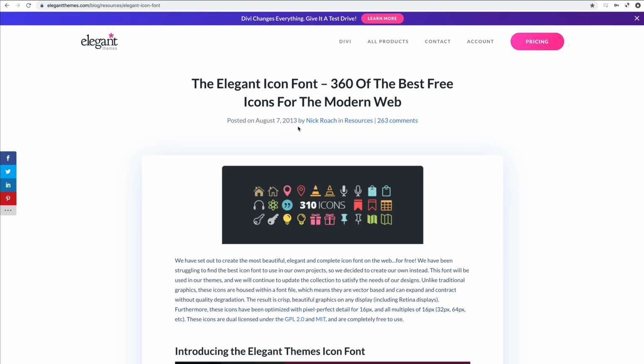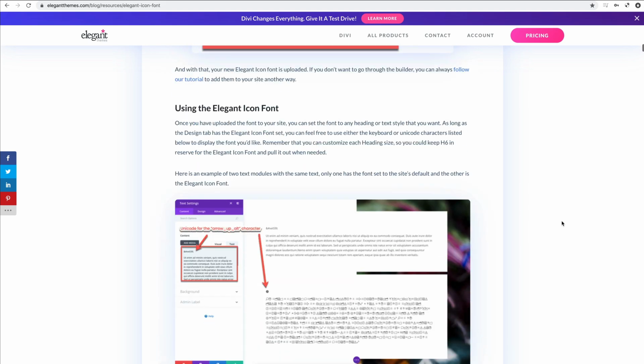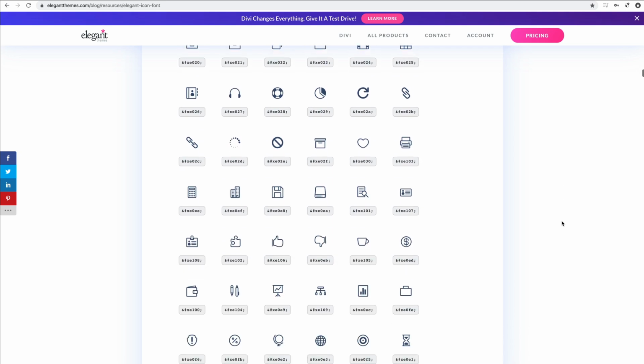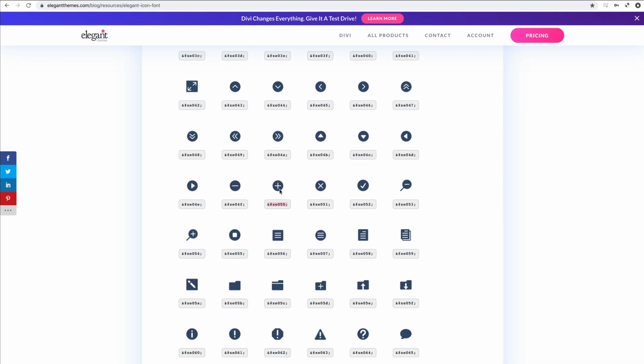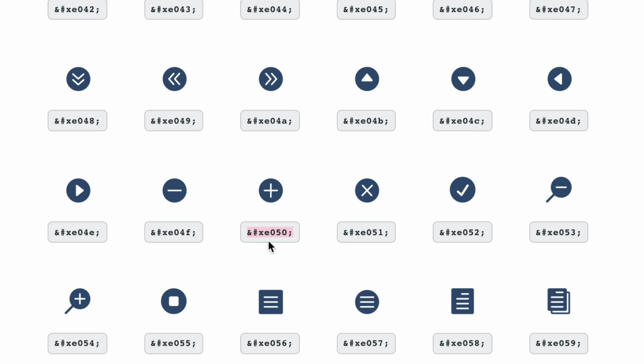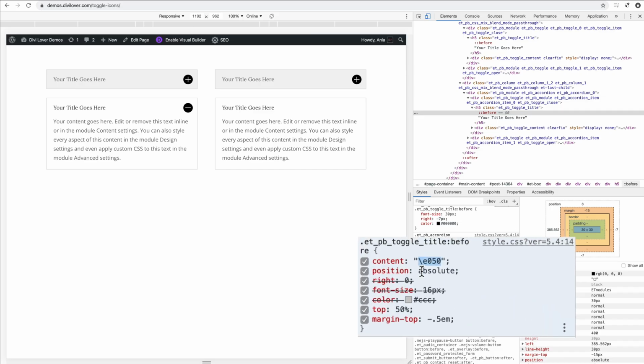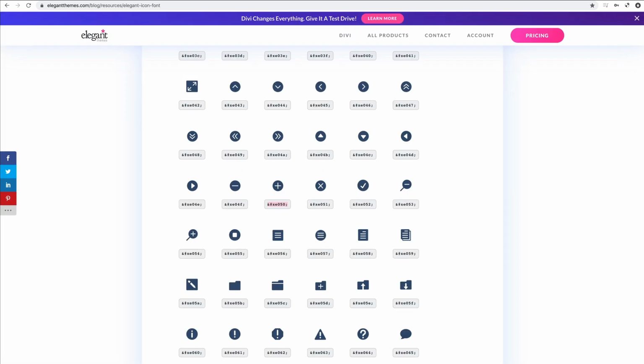It's quite old. It has a few years now, but it lists all the icons available inside that icon font. And if I scroll down below, you can see our plus icon uses this value E050, and the first three symbols are actually a backslash. So back here, the content is backslash E050, and here the first three symbols are a backslash and then E050.